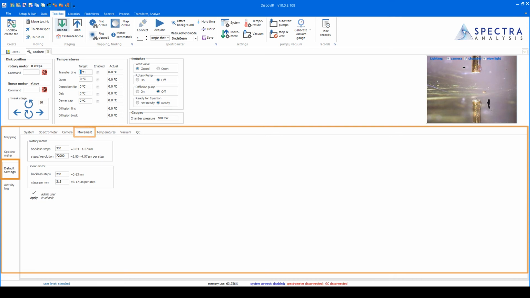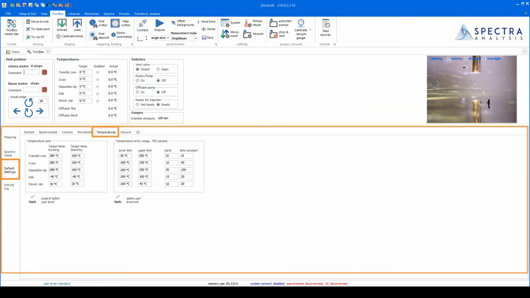Like other sub-tabs, the Temperature sub-tab can also be reached by clicking on the Temperature shortcut buttons on the ribbon's Settings group. Here the operator can see the running target temp and the standby target temperatures of the many heater zones. Note that not all systems will have a Discover oven. As well as setting the temperatures, the PID control parameters are also found here. These are referred to in the switching back and forth between software document found on the Spectre website.